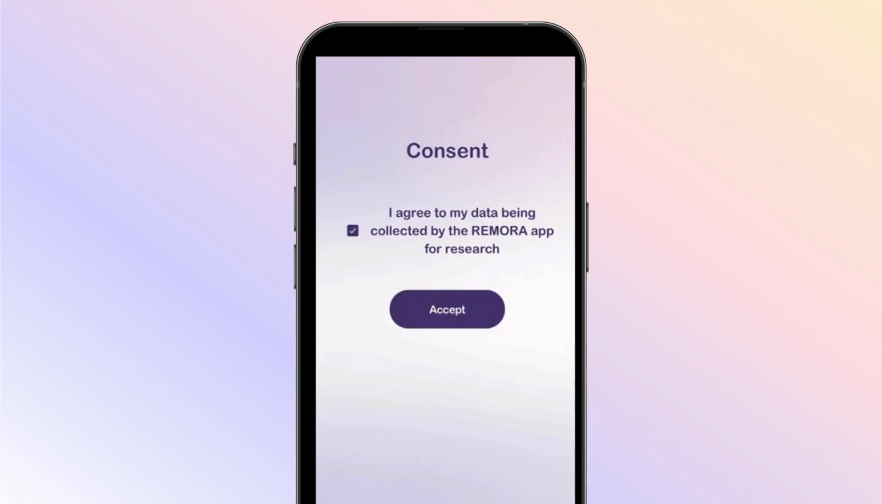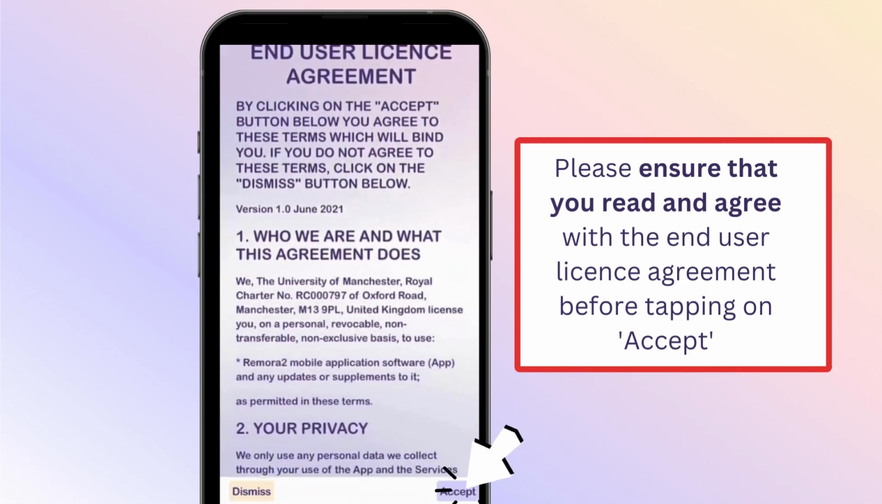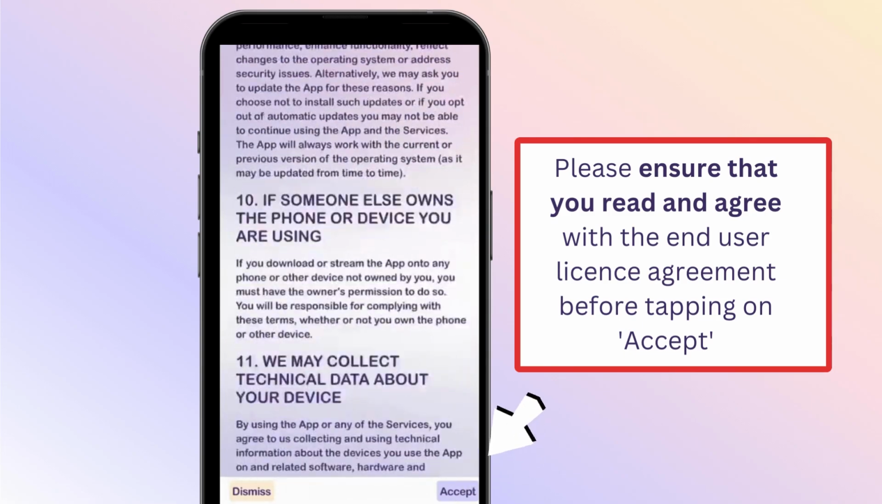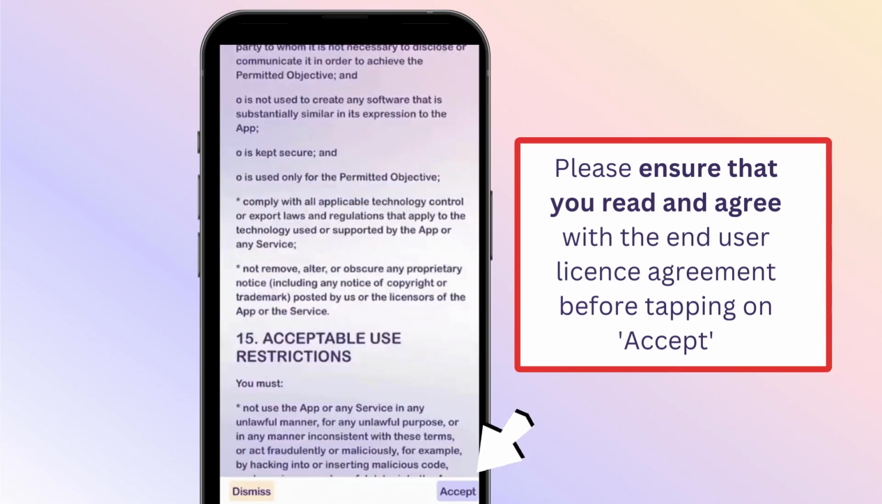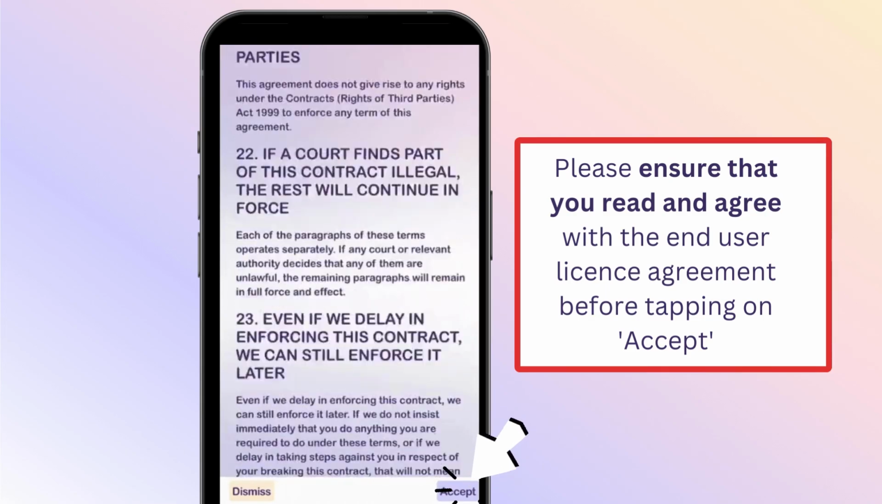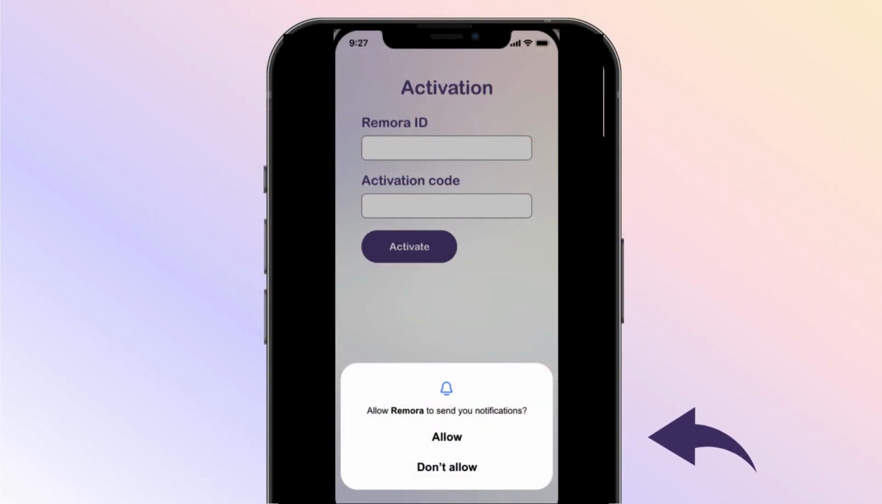Agree with our privacy policy and end user license agreement. You will need to confirm this so that we can share your data with your doctor. You will only be asked to do this once. Next, you will be asked to allow notifications. We advise you to click yes to this. This means you will receive the reminders to complete your questionnaire.